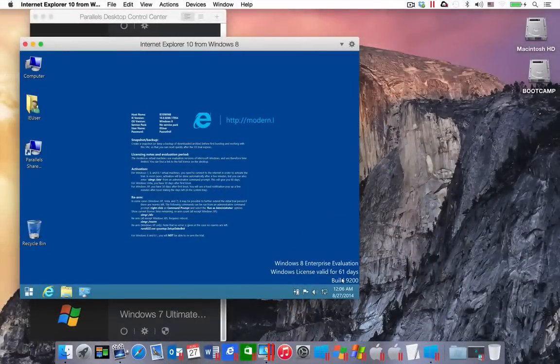Parallels and Microsoft are both hoping that these VMs will assist our developer customers. This is yet one more feature in Parallels Desktop 10.